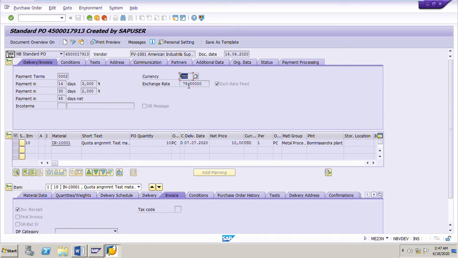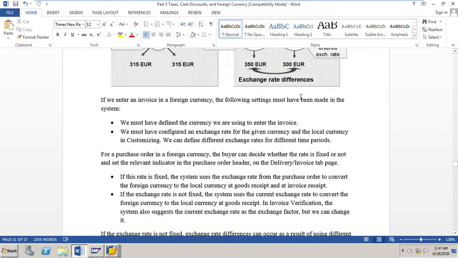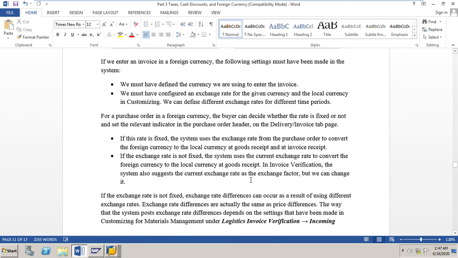Here he is importing something from America to India. So he has set the exchange rate as fixed here, which is $1 equal to 75 Indian rupees, and this exchange rate is fixed. So that is something the buyer can do.